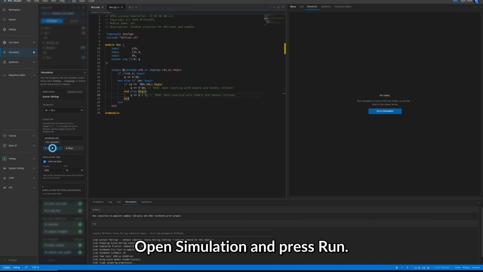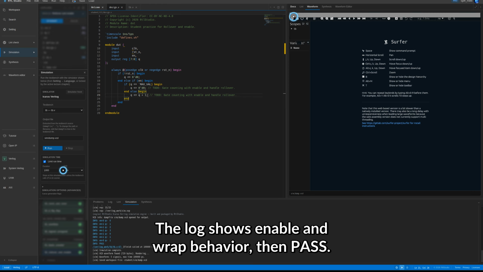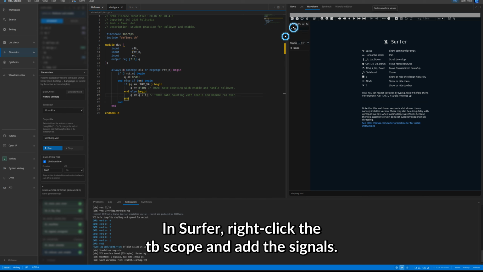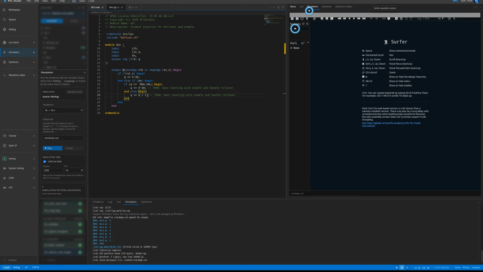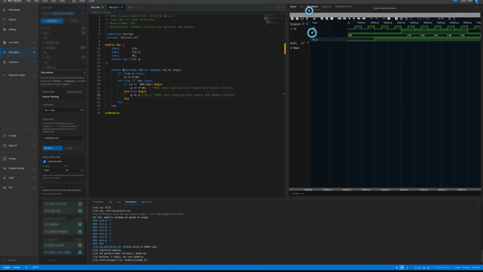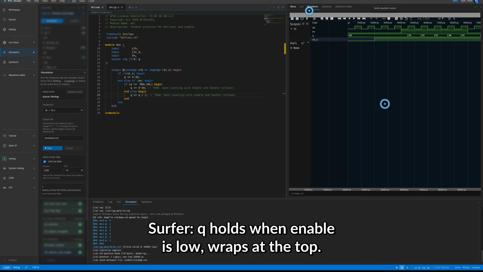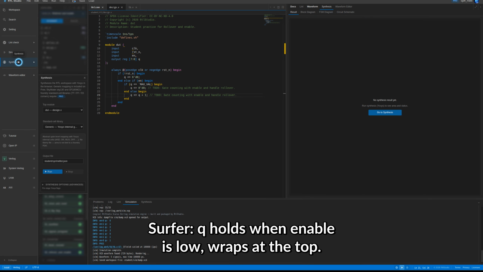Open simulation and press run. The log shows enable and wrap behavior, then pass. In Surfer, right-click the TB scope and add the signals. Surfer shows the counter holds when enable is low and wraps at the top.